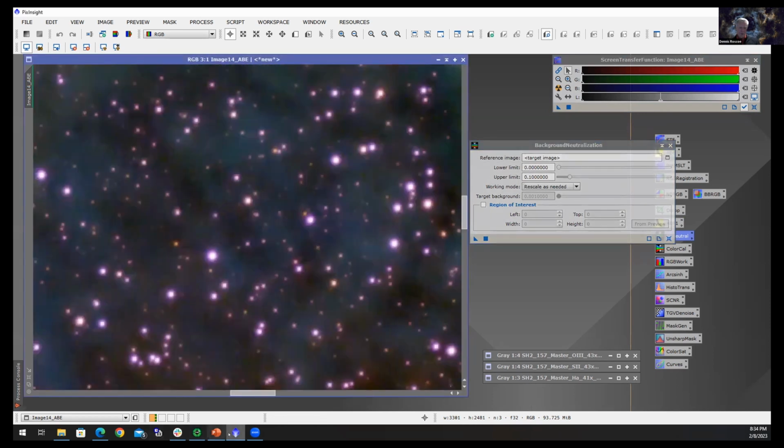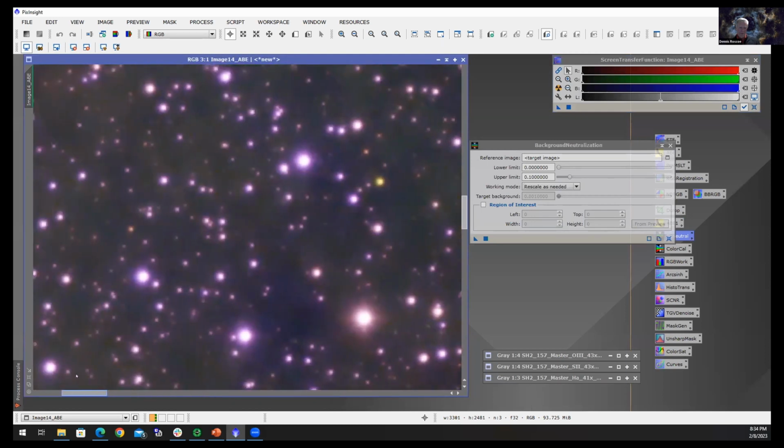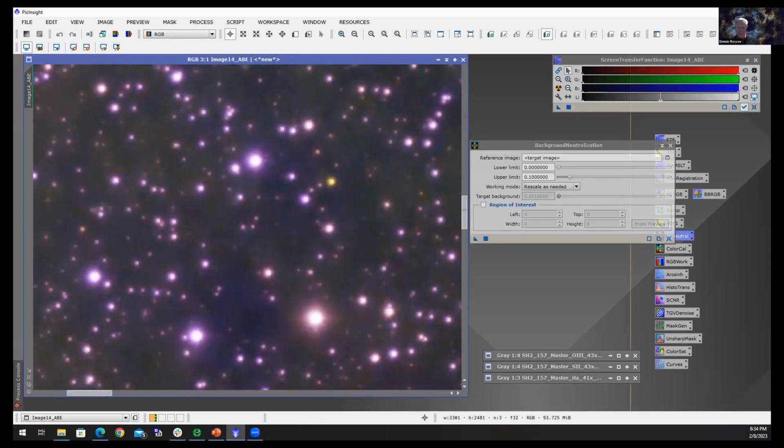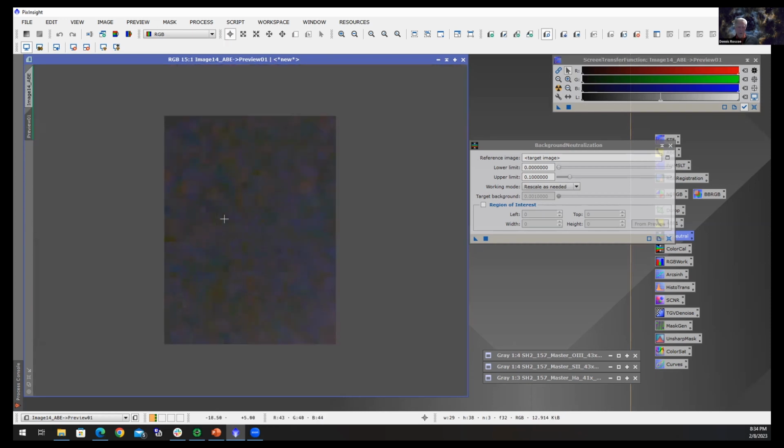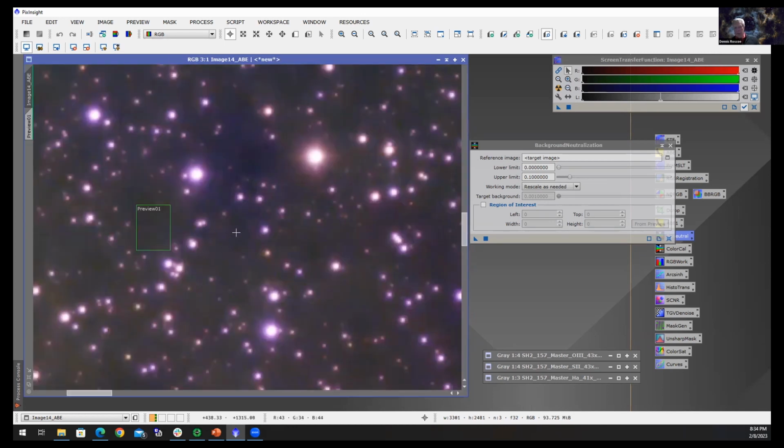What you're going to do is find an open area here. In between the stars, there's a nice open background, and so I'm going to create a preview window, just in this. So here's the background that I'm going to use as a reference to neutralize the entire background. How to create preview windows and that kind of stuff, I mean, those are part of the basics that you can easily learn on your own.